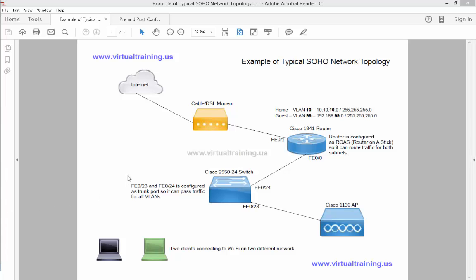What you see on the screen right here is a typical example of a small office, home office network topology. In my case, you have the internet coming from the cable DSL provider. So this is a cable DSL modem. I have the 1841 Cisco router, 2950 Cisco switch, and then Cisco 1130 access point. You have to configure the router so it can pass both VLANs.